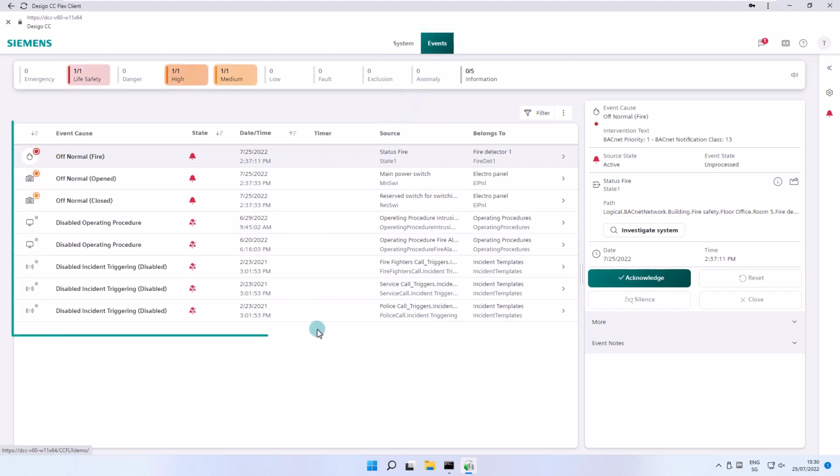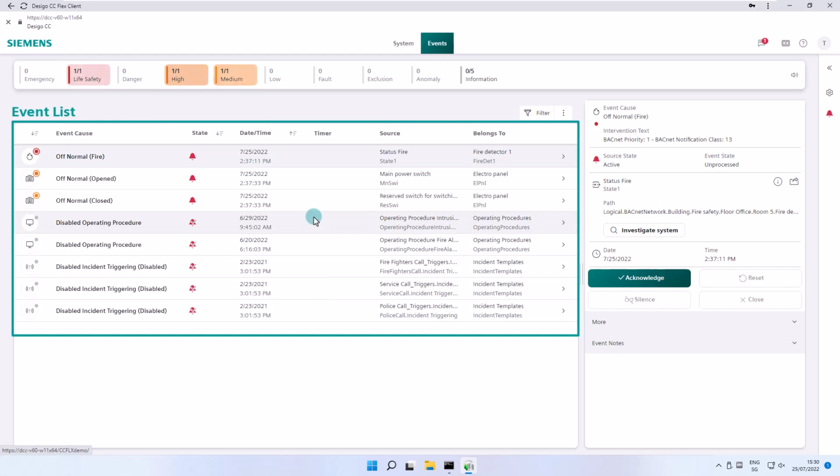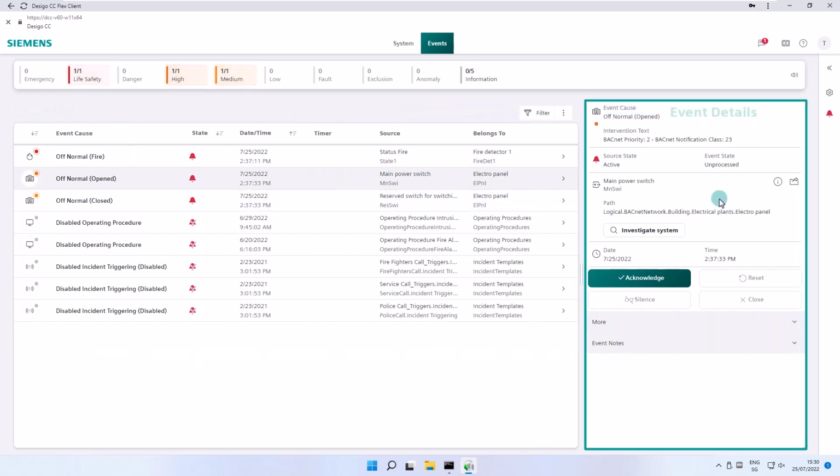The work area of the event handling contains the event list, which displays all active and unprocessed events, with each one on a separate row. To the right of the event list, we have the event details with additional detailed information, the possibility to treat the event, to navigate to the event source and other features.